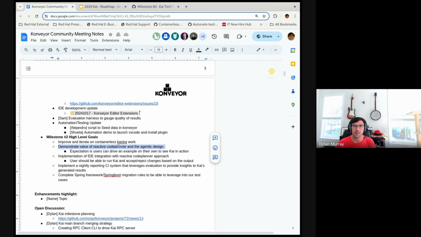Then what we want to do is truly demonstrate the value that the reactive code planner work is doing. So obviously, I think we need to improve how users can actually drive the example. So we're going to update the demo script to use an RPC client CLI that can actually go through the entire flow manually, as well as work to integrate this into the IDE experience. Obviously, no one wants to be dealing with JSON RPC calls like you saw that data coming back in Jonah's screen. We want this all to be visually appealing and easy to follow from a user perspective.